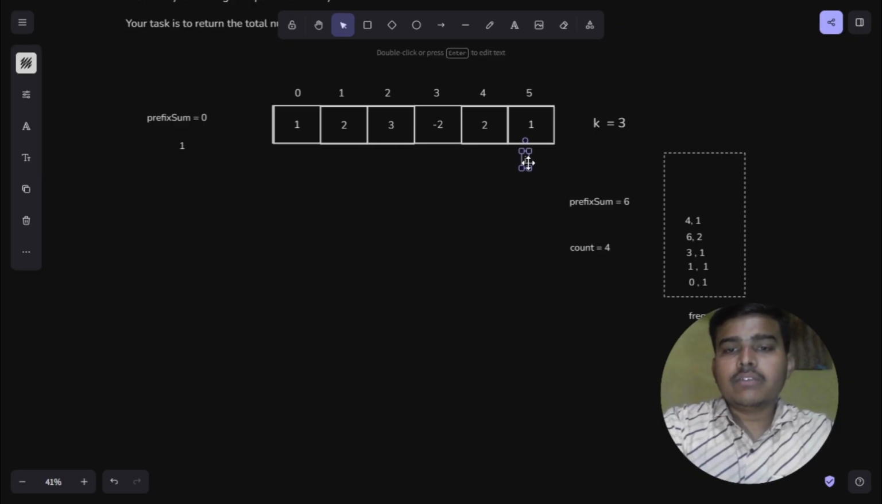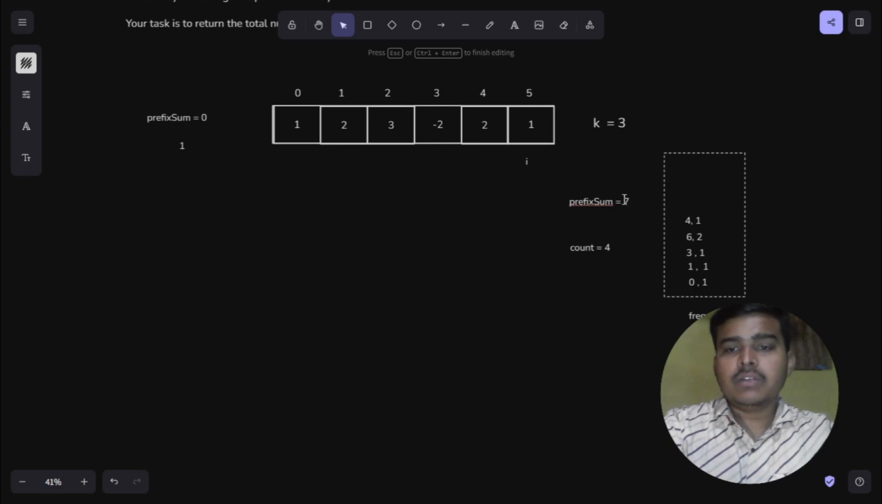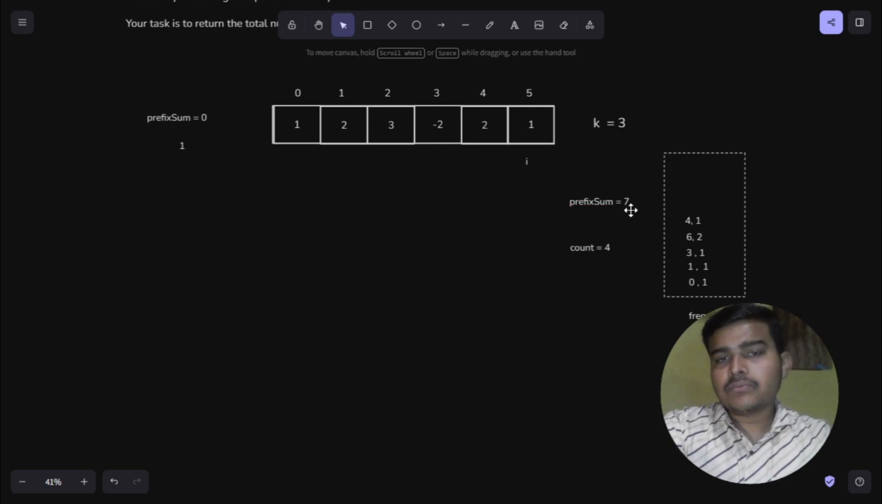Now I will move ahead, and it will be 1. Now 1 is there, therefore it will be added to the prefix sum, so it will now be 7. So 7 minus 3 is 4. Has the 4 occurred in the map earlier? Yes, 4 has occurred once, at this third index: 3 plus 2 is 5, plus 1 is 6, and minus 2 is 4. So that prefix sum was encountered at the third index.